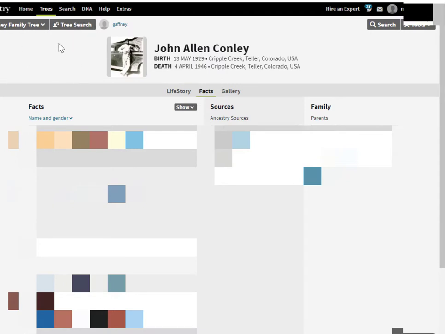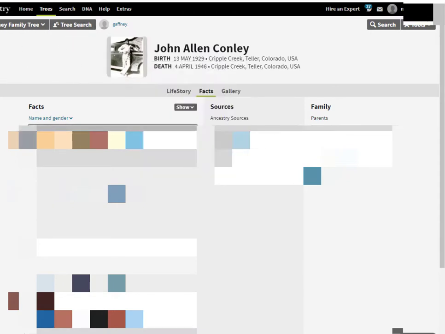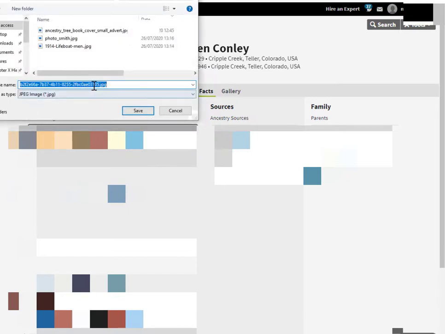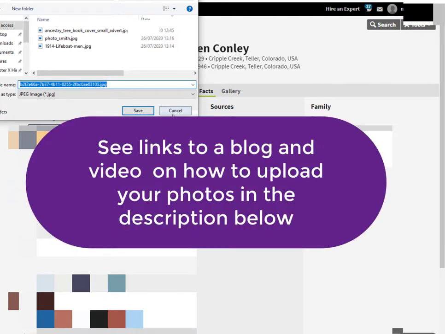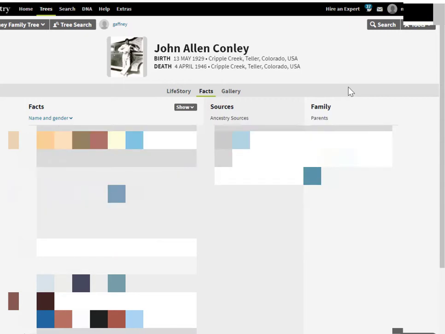In any web browser, you can right-click the image, choose Save Image As, and then you can simply download the image as a file to your local computer. And then you can upload it from your local computer using the Ancestry feature to upload a photo to your tree. The problem in doing so is that you lose the source trail.